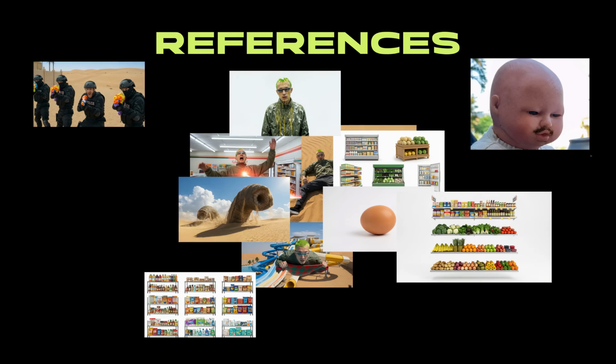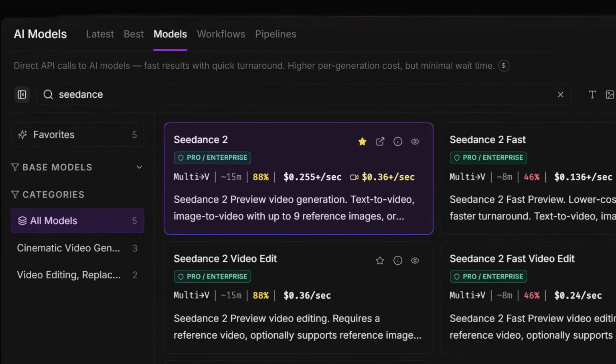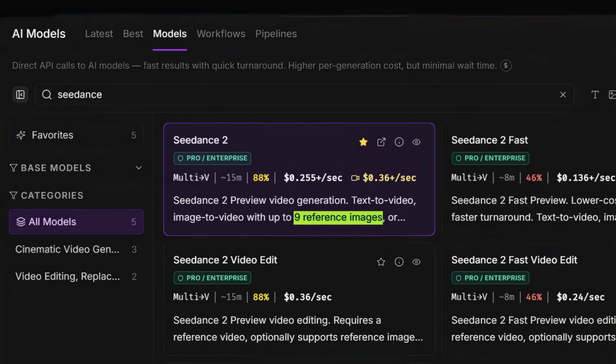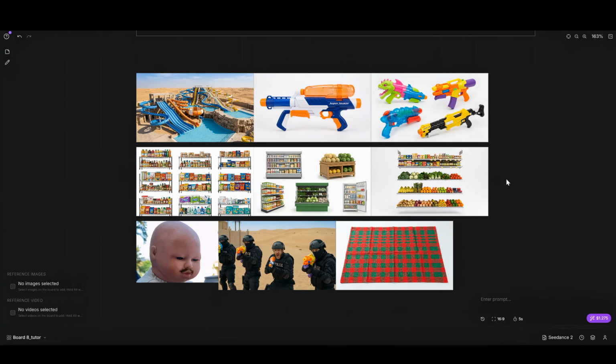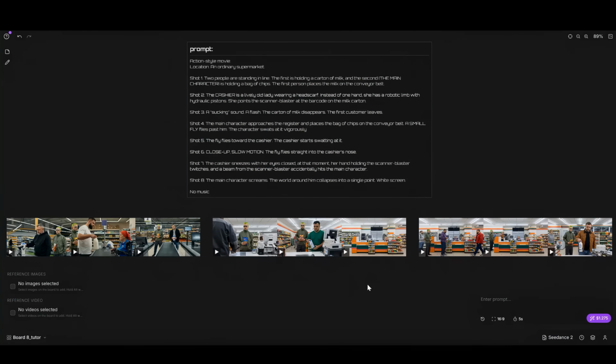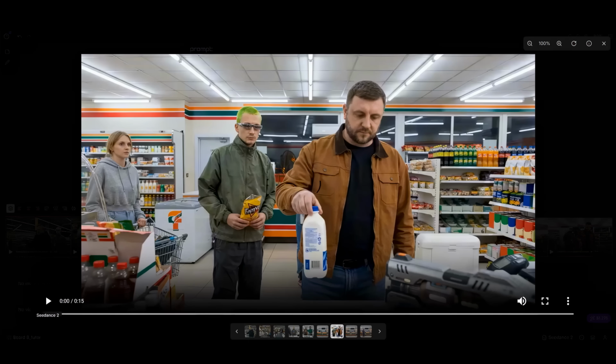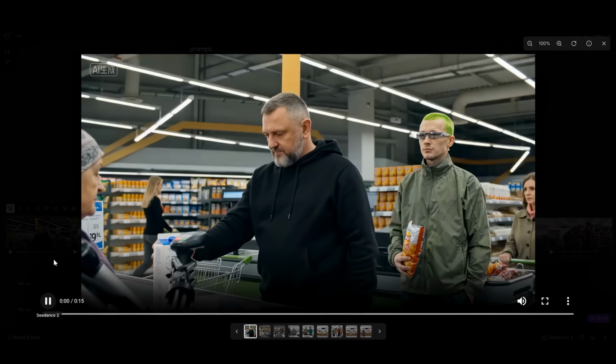So, the first and most important thing, using references for video generation. Seedance 2.0 supports up to 9 input references. For the neural network to understand what you want and deliver the desired result, you need to give it visual cues so it doesn't invent these elements on its own. For example, in the first scene, I wrote a prompt and only provided a reference of the main character. With the same prompt, Seedance 2.0 produced completely different results.